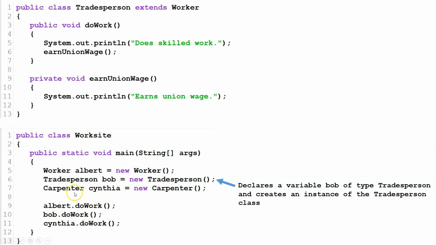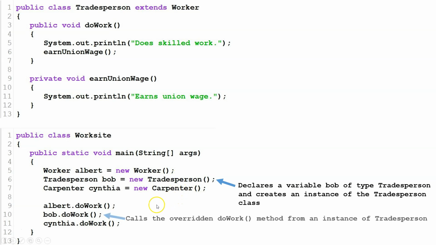Next, let's look at tradesperson Bob equals new tradesperson. So we call doWork from the instance in the variable Bob. It goes to the overridden version of doWork, which says "do skilled work", calls earnUnionWage, and then earnUnionWage outputs "earn union wage".